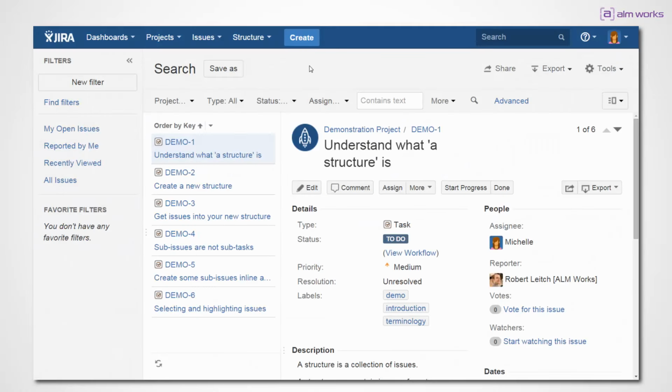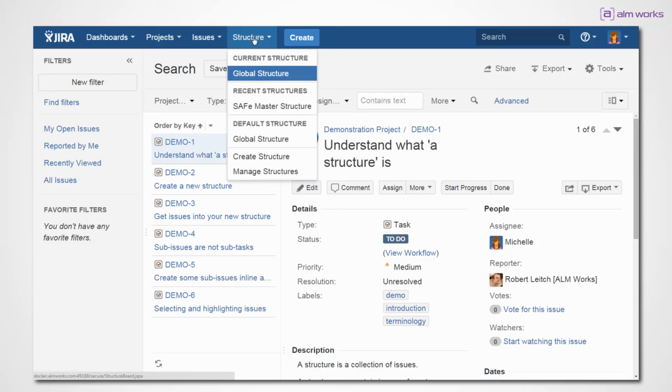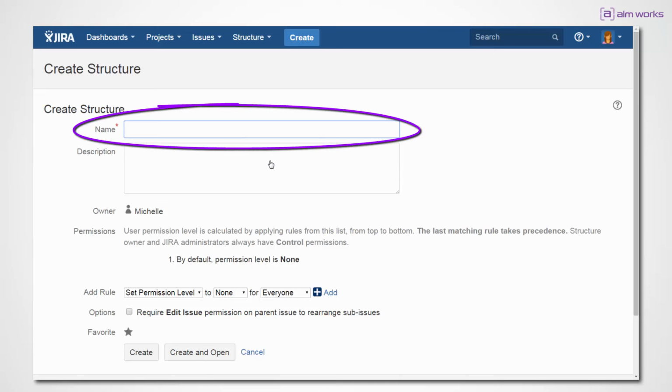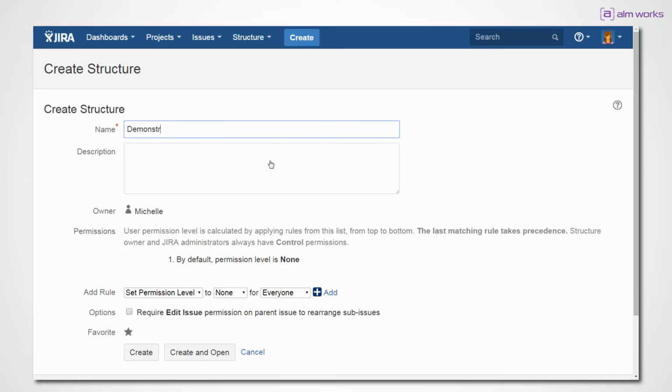To create a new structure, click on the Structure drop-down in the Jira navigation menu and select Create Structure. If you don't see this menu option, it means you don't have permission to create structures, so speak to your Jira administrator. The only required field here is the structure name. Structure doesn't enforce unique names, so avoid names like MyStructure or Structure1 and so on.